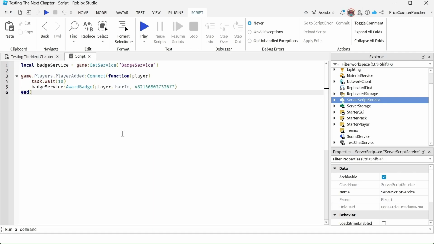Here we are inside Roblox Studio. You can go ahead and go to the server script service and insert a script. Inside that script, you can insert the following lines. On the first line here, I'm declaring the batch service, where I'm going to use its API to award batches to players. Here we have a player added event, so it's going to do this for every player that joins the game. For every player that joins the game, we're going to give it 10 seconds before we award the badge to that player.